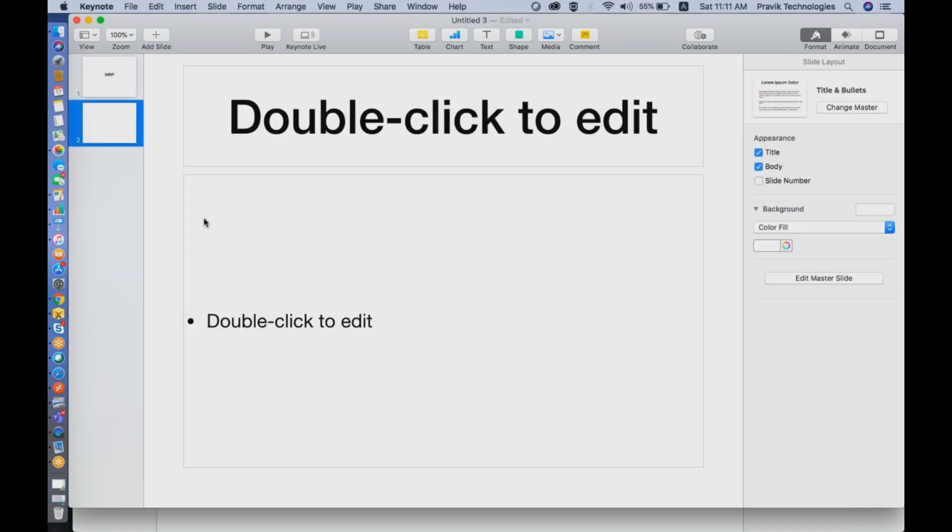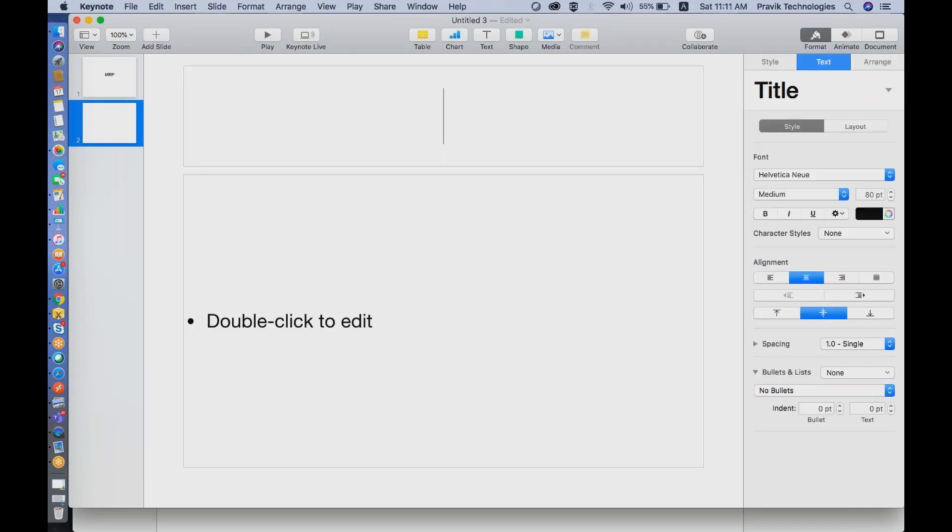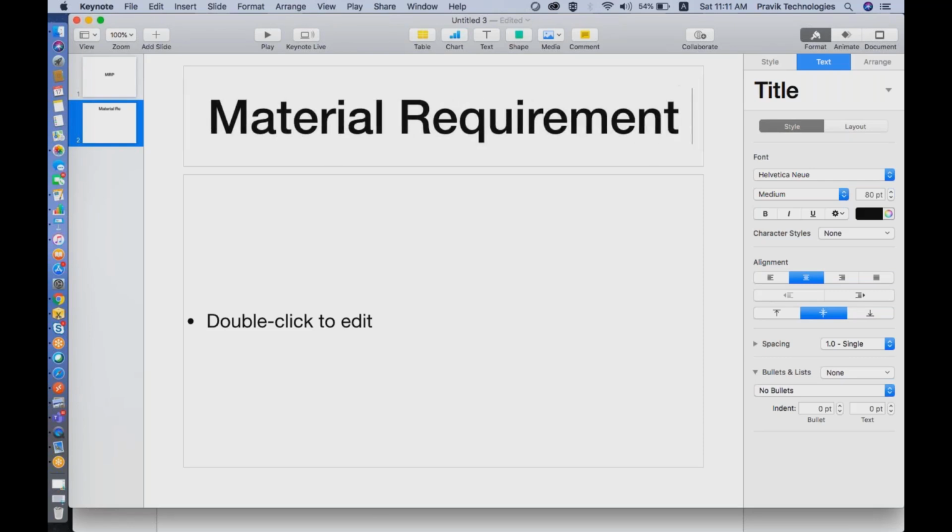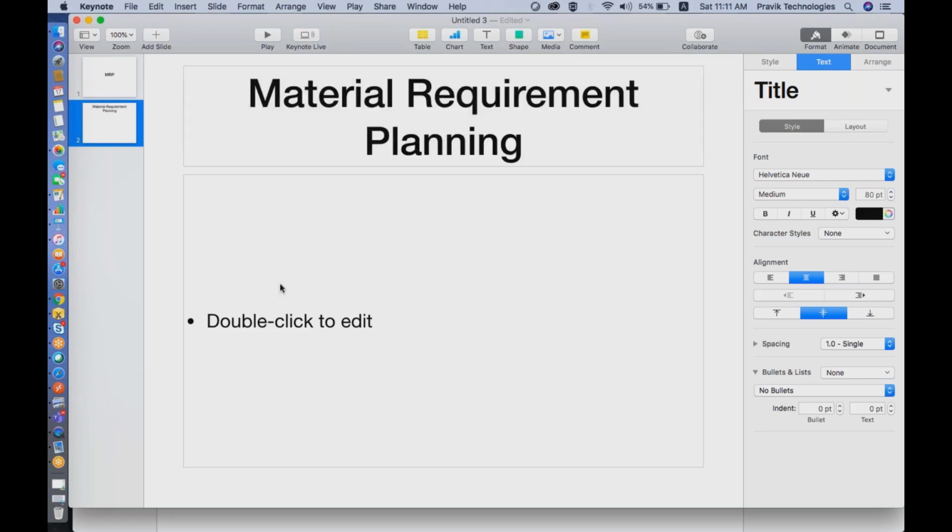MRP, Vikram, is basically material resource planning. It ensures the availability of materials on time. Let's say we have maintained a point called reorder point. Once the material goes beyond that point, a procurement proposal is triggered, to ensure that the material is available on time.